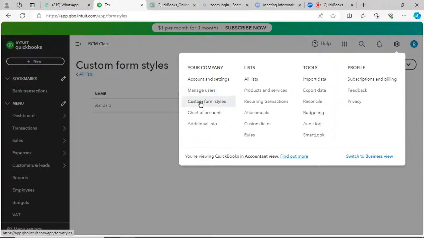Custom form styles, what we have just done. Just in case you don't know how to navigate back there, you come here, custom form styles. Here, you can change the style for your invoices. You can change the color for your invoices. You can change the font size for your invoices. You can add logos to your invoices and all that. Your forms. So forms are your documents that you use. They are your receipts, your invoices, your purchase orders, your sales orders, and all those other documents. Chart of accounts, and any other additional information.